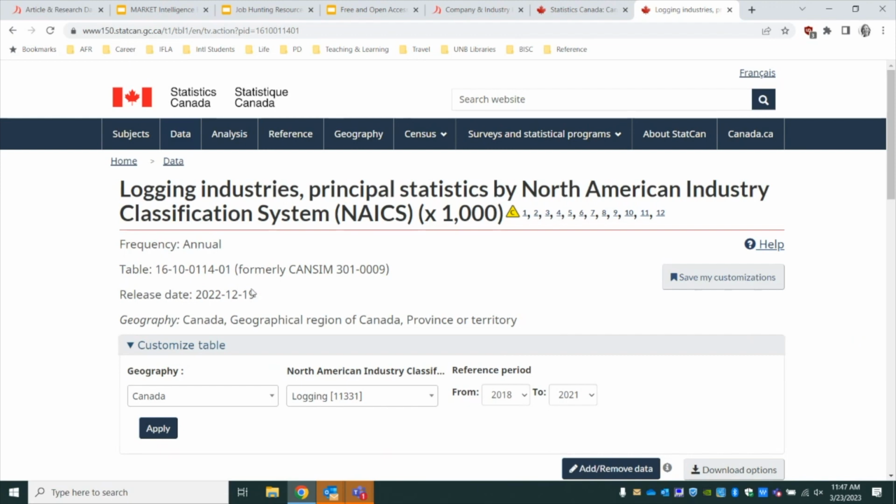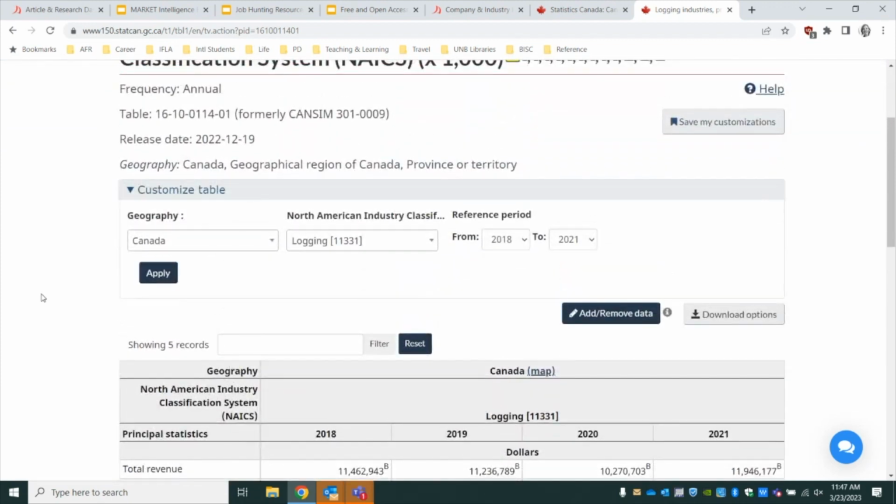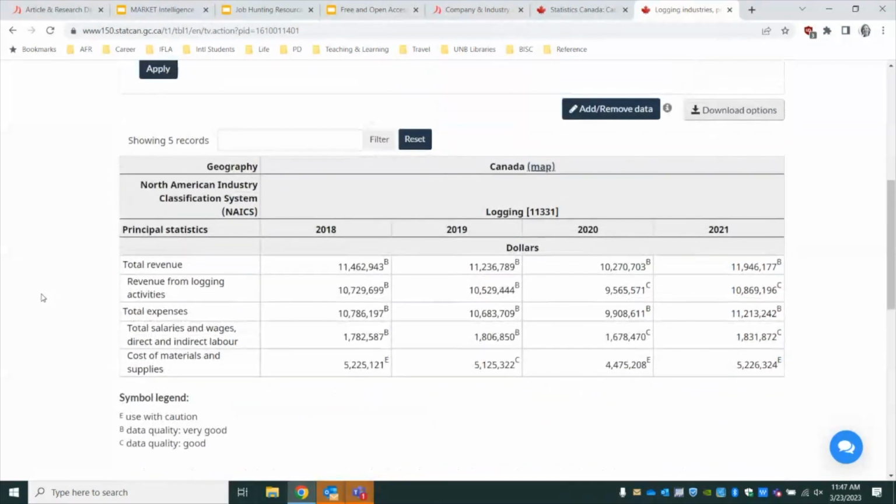Now, one of the downfalls, and this is the primary downfall of freely available information, is that it frequently is not as current. This is a pretty good one, December 2022, quite recent actually. Most of the StatsCan data, not all, but much of it, comes from two surveys, the census and the Census of Agriculture. And those are conducted every 5 years, and then the data is released 2 years later. So from a business perspective, that can be a little bit dated.